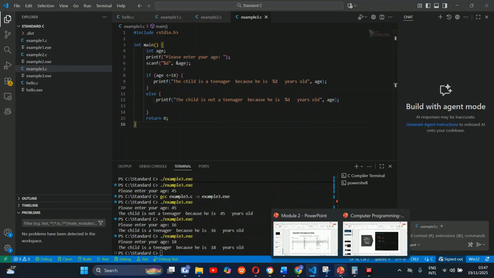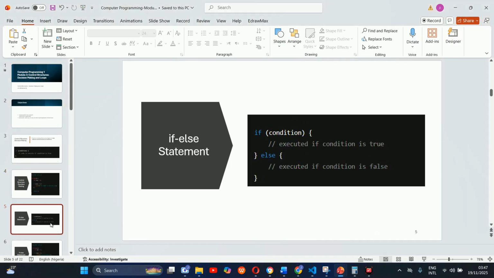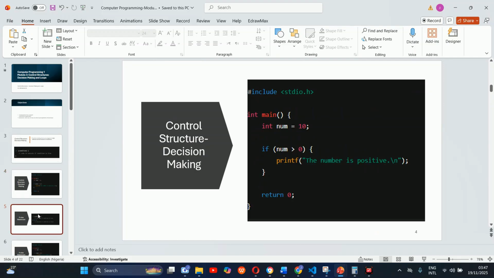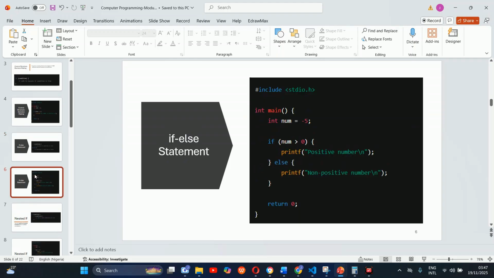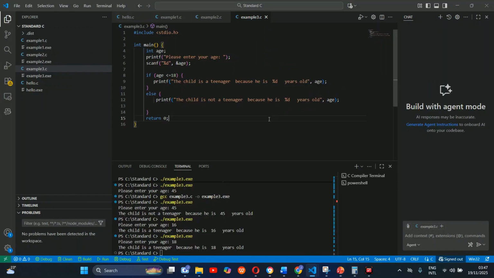Now let's look at some slides here. I've explained this one. I've also explained the house. Before we go to this, let me do another example. Let me save this. So example 4, let's see.